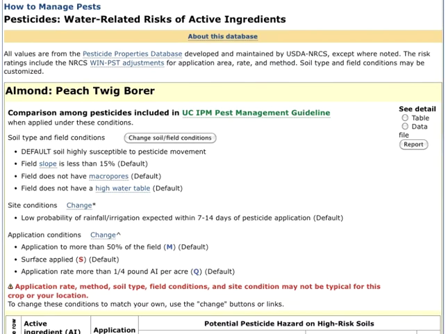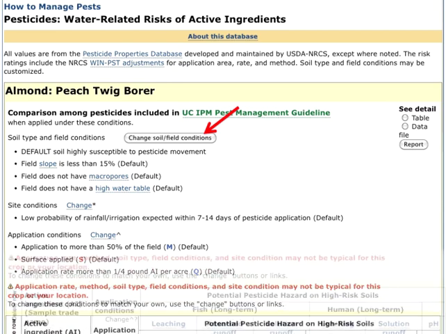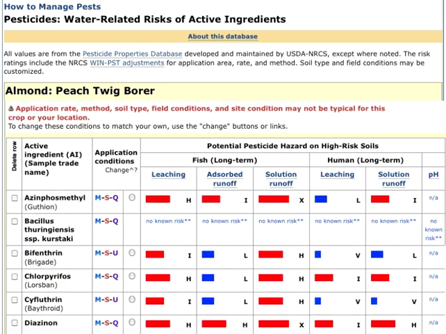You'll see that you can enter your own site conditions. The table shows the potential hazards of the pesticides listed in the treatment table for your orchard. Use this table to compare pesticides and choose the one that is most effective and causes the least environmental harm. To learn more about this database, click on the link at the top. This will be discussed in more detail in the pesticide checklist section of the tutorial.